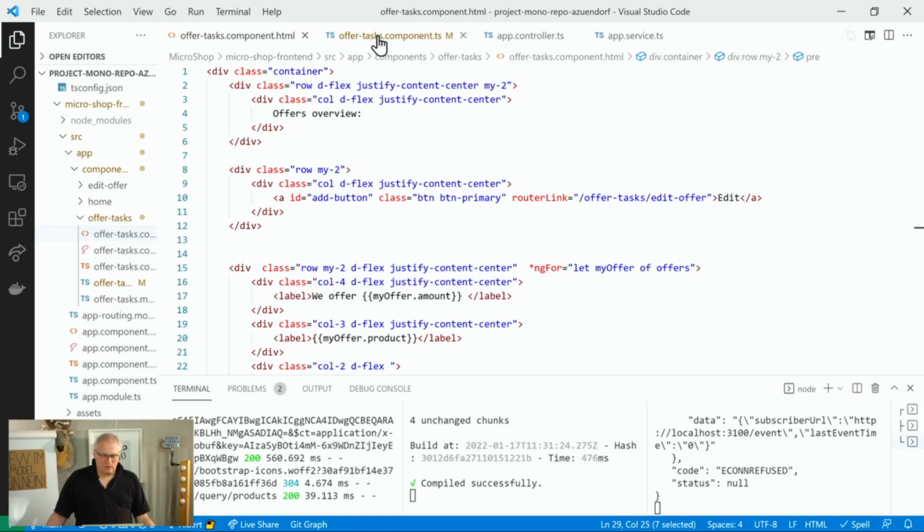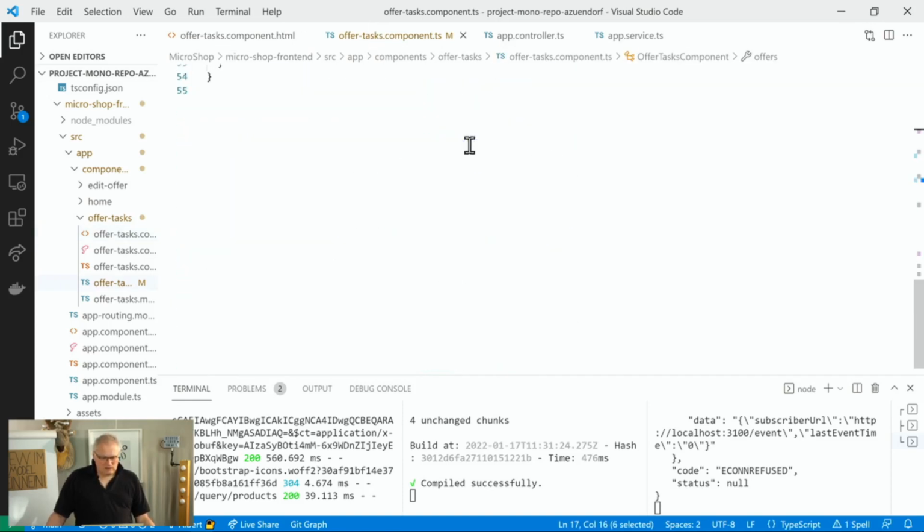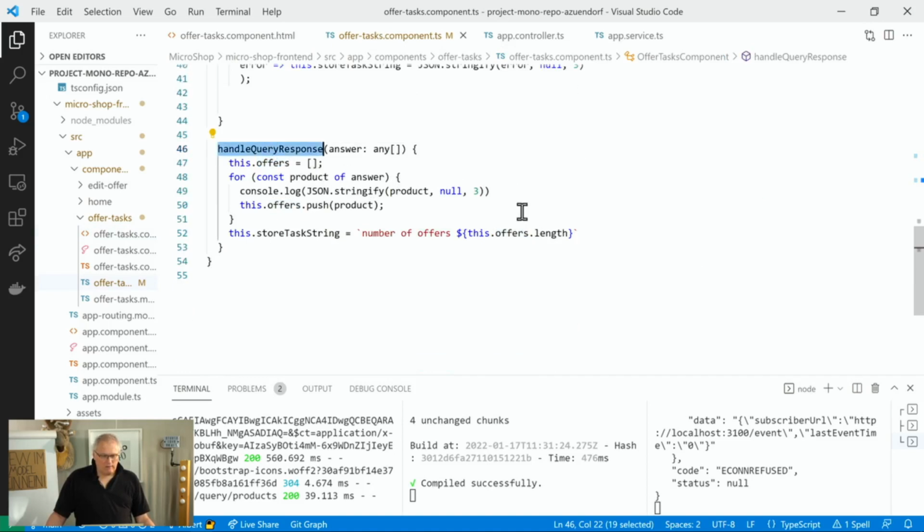So we have that one. And we are still in the handle query response. When we did this database query, we get the answer, which will take some time. We reset the offers, get rid of the dummy offers, and do a loop over all the products contained in the answer, which is the list, and do a console.log.